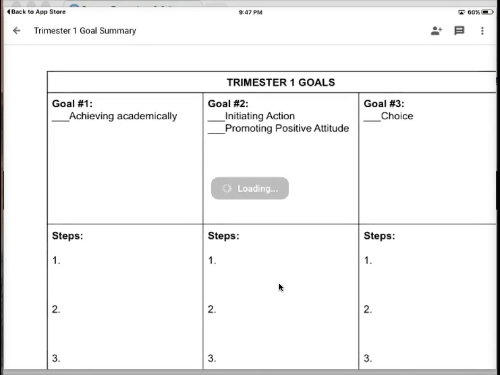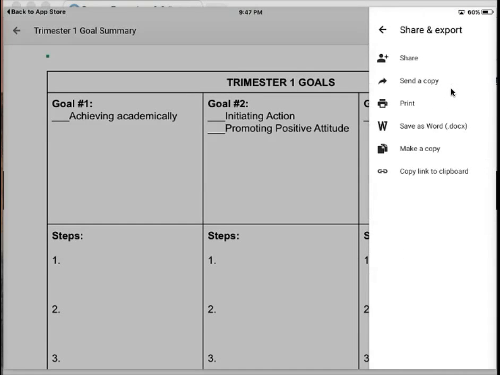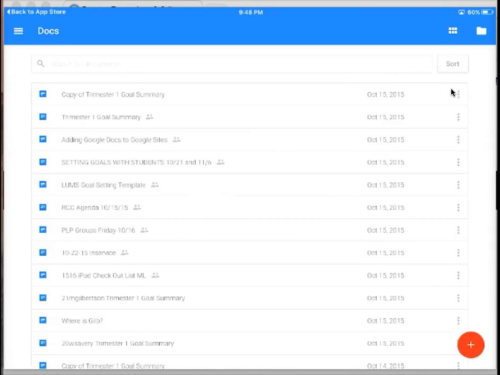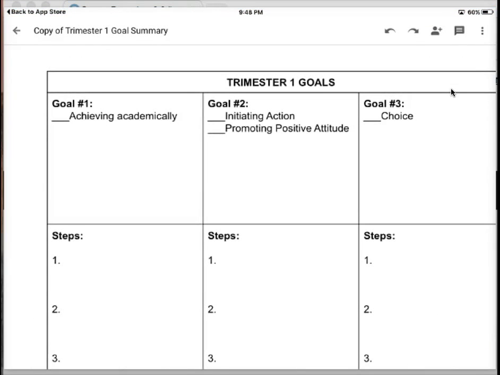And we can see we've got that trimester one goals all set. And then you'll see right up here in the corner there are three dots. We're going to click on that. And under share and export, we're going to make a copy. So that gets us a copy of this. It's our own copy. You can see there's the copy of trimester one goal summary that just flashed up there to show that we have it.